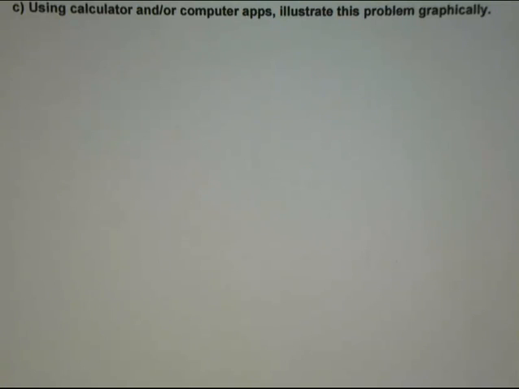Part C. Using calculator and/or computer apps, illustrate this problem graphically. Okay, now this question means the big picture. Z is a function of 2 variables, so the big picture graph of the situation is a 3D graph. When you have z, a function of 2 variables, you've got to go 3 dimensions to get that graphed.